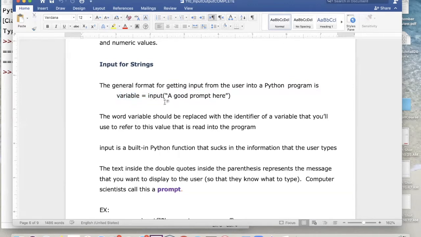Now, how would the user know what kind of information you're expecting? Well, you have to tell them. So in these parentheses, you include a prompt. That's text information that explains to the user the kind of information that you're expecting. That tells them what they should enter and gives them some context. So the format for the input statement is a variable identifier, then the assignment operator, then the reserved word input to say that you're receiving input from standard input, and finally, a prompt label that tells the user what kind of information you're expecting them to type.